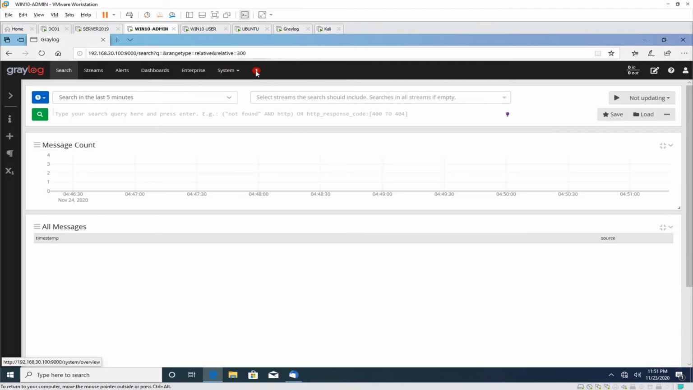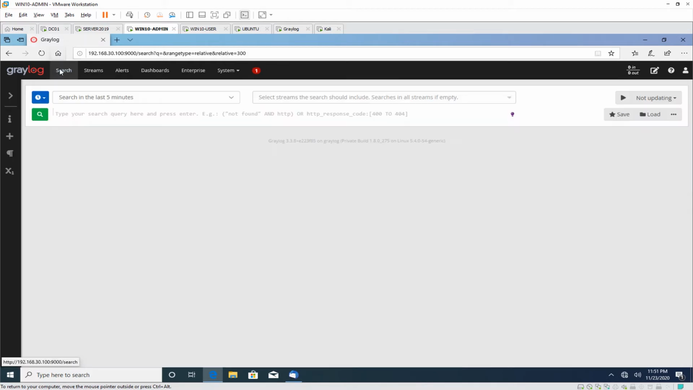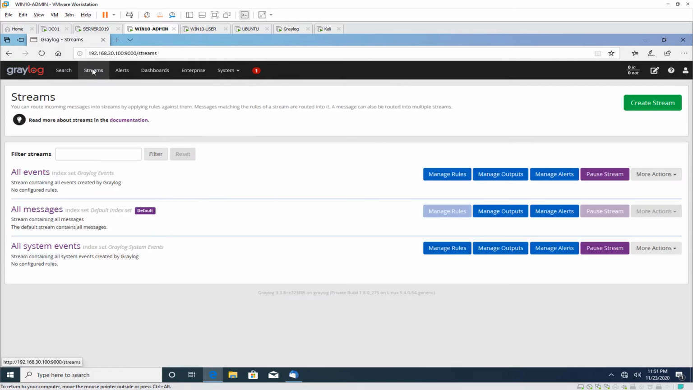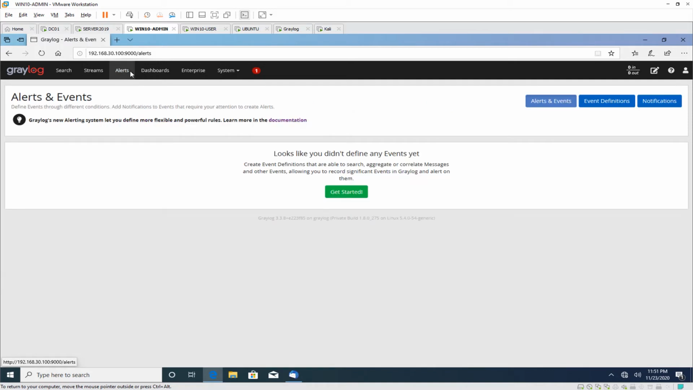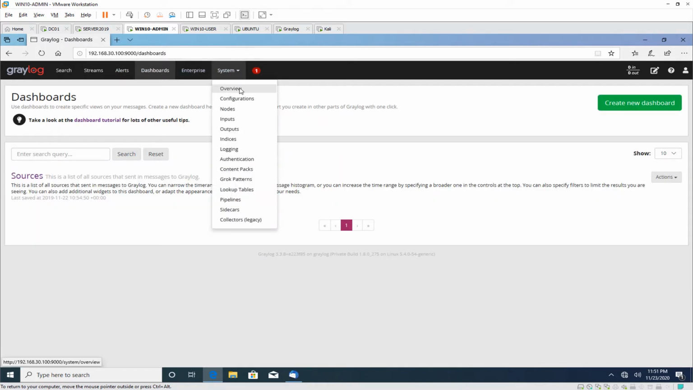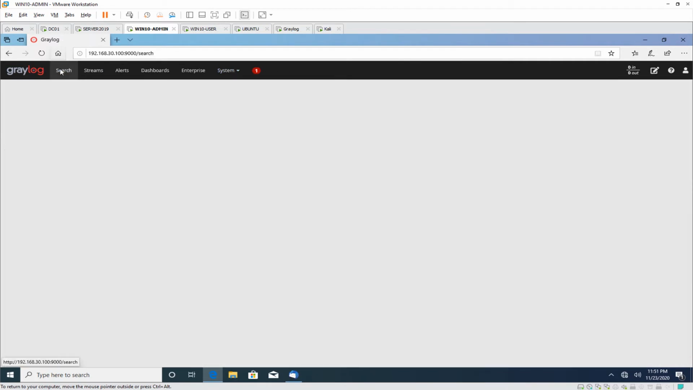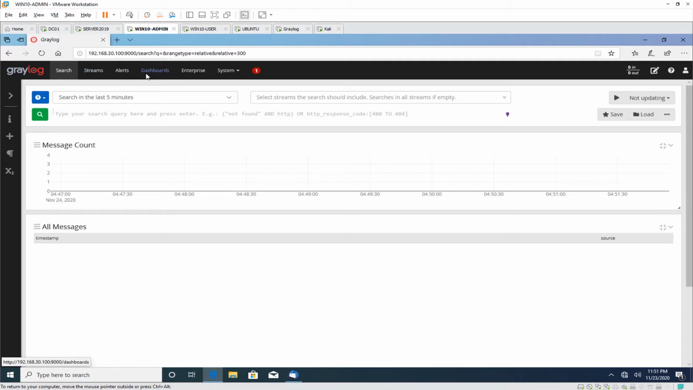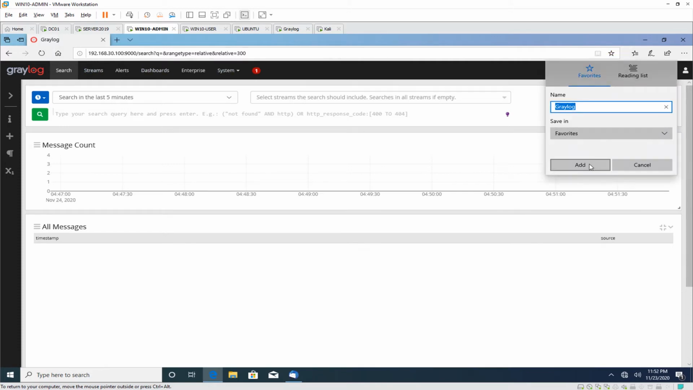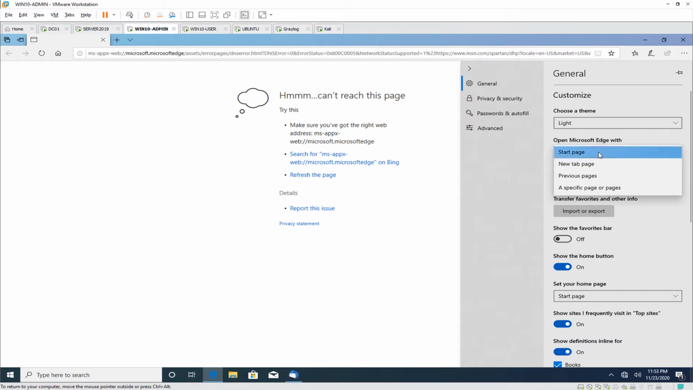So we've got one alert, and that's because we're not running any inputs yet. We'll be using search quite a bit. We'll set up some streams. We'll create some alerts. I think I set up 1 or 2 dashboards. Otherwise, a fairly healthy system. And now I'm just going to set Graylog as my default start page in IE out of pure laziness.